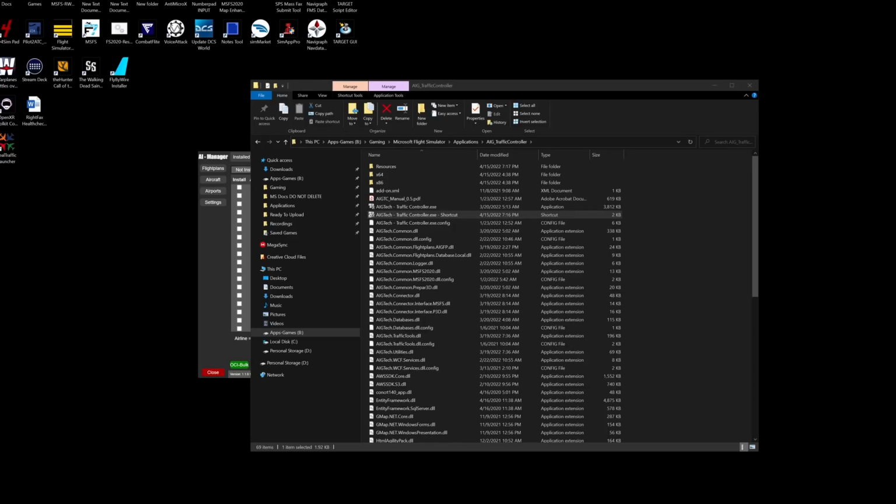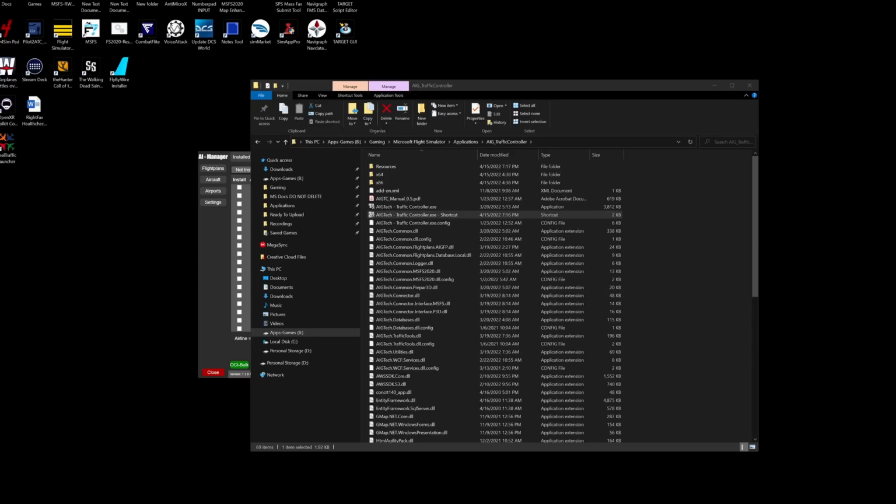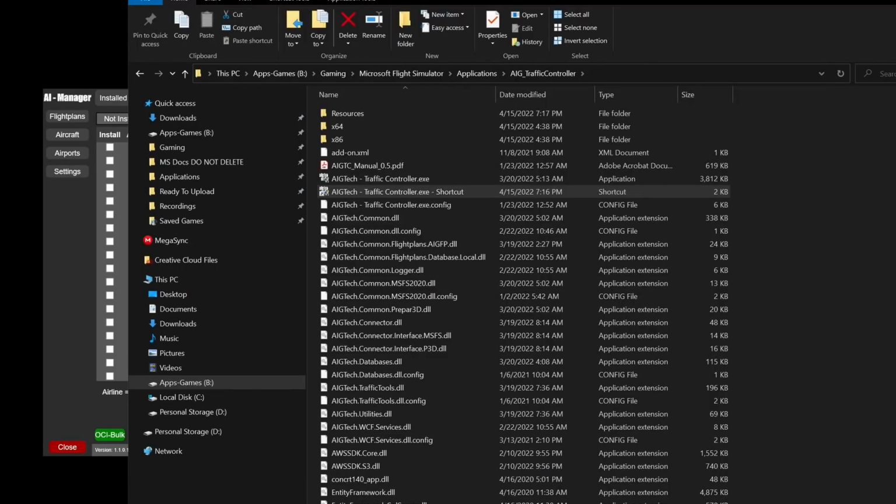And it's launching on another window. I don't know why it did that. But one of the things you're going to get is this. Once again, do you want to run it in slow mode? Just like before, same requirements apply. I'm going to hit no. And the traffic controller is loading.